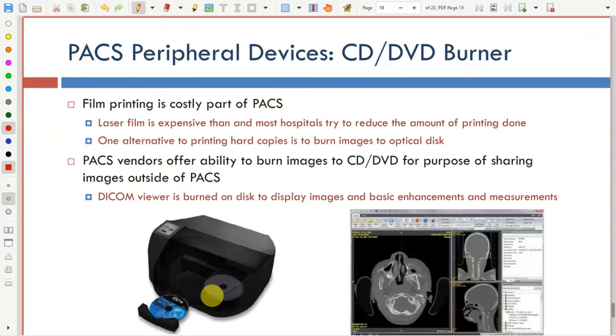This is a good idea because first of all, the doctor will have all the images. The quality of the images will be almost the original quality because you have it in a digital format. You didn't print it out and then look at it after that. And usually it's cheaper as well, because film printing is one of the costly parts of PACS. Films are very expensive, definitely more expensive than a CD or a DVD. Laser film in particular is more expensive than the ones used for dry imagers. And most hospitals try to reduce the amount of printing done.